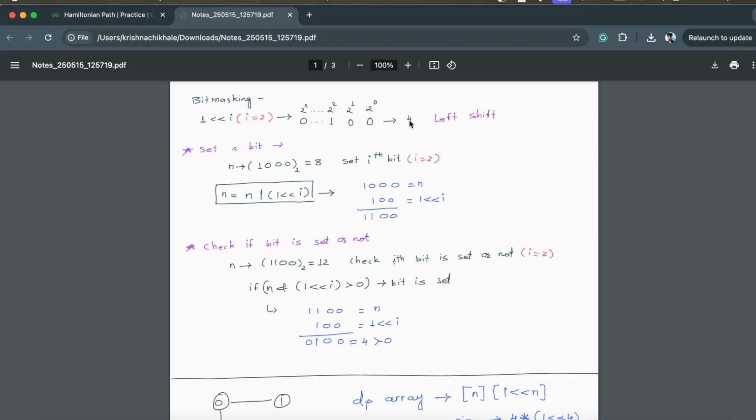If we want to represent 3, all the bits in the left side will be 0, this one will be 1, and this one should also be 1, because 2 to the power of 1 into 1 is 2, plus 2 to the power of 0, which is 1, into 1.